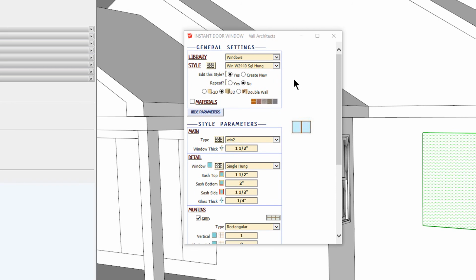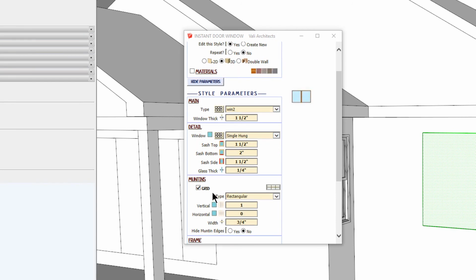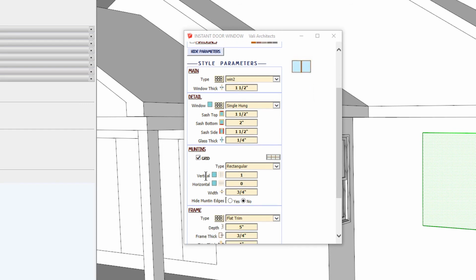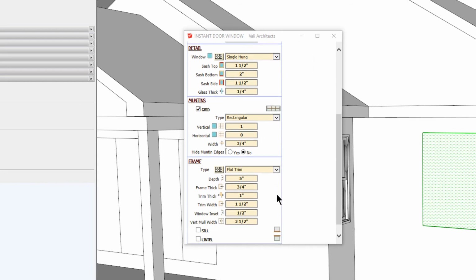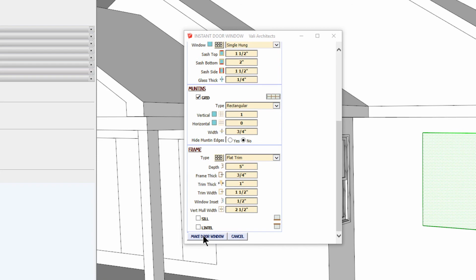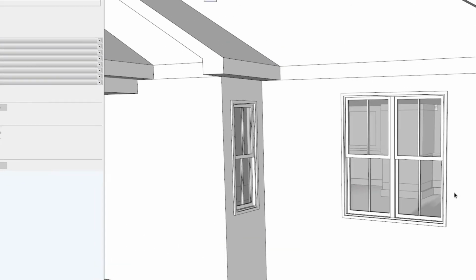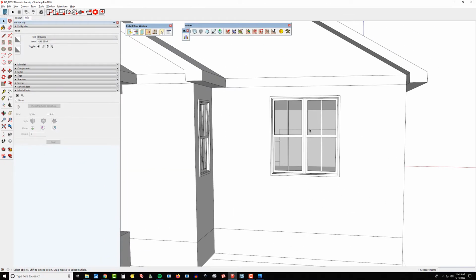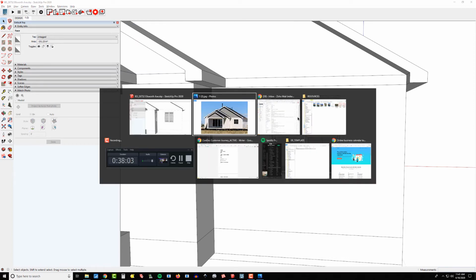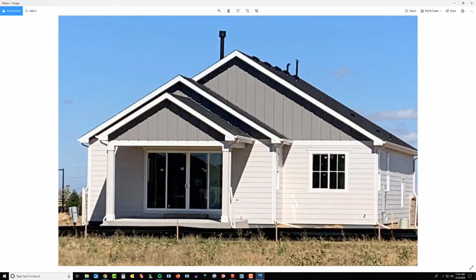So we're good there. And then our grid, we're going to have one vertical, and I think that's it. All right, let's just say make door window. Yeah. So now we have kind of the main, 2 windows with verticals in each.